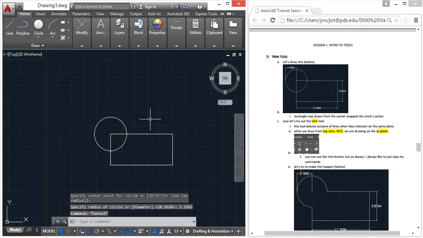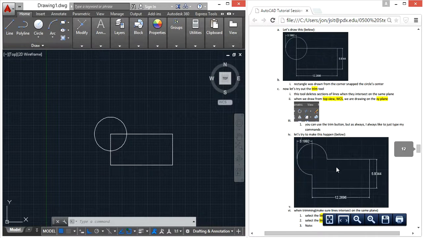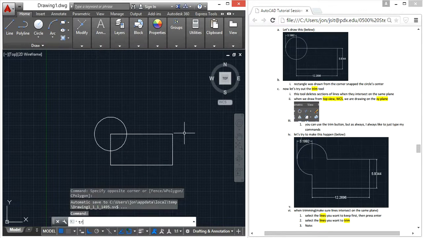So why did my rectangle do that? I think I typed in the Y before the X. It's supposed to be X before Y. Anyways, we're using trim tool. Our goal is to make this object look like that object. So how are you going to do that? Well, you're going to type in trim.